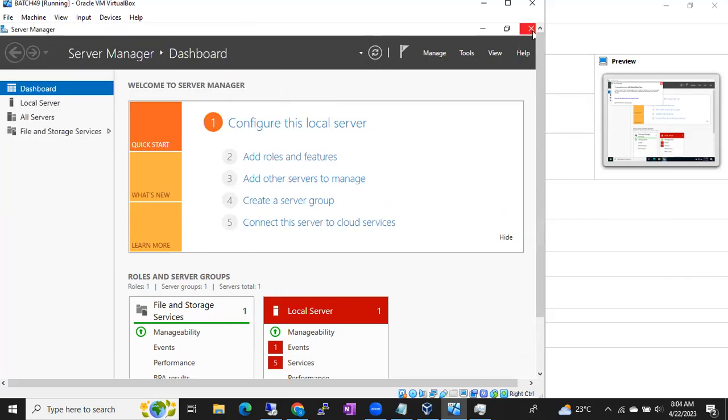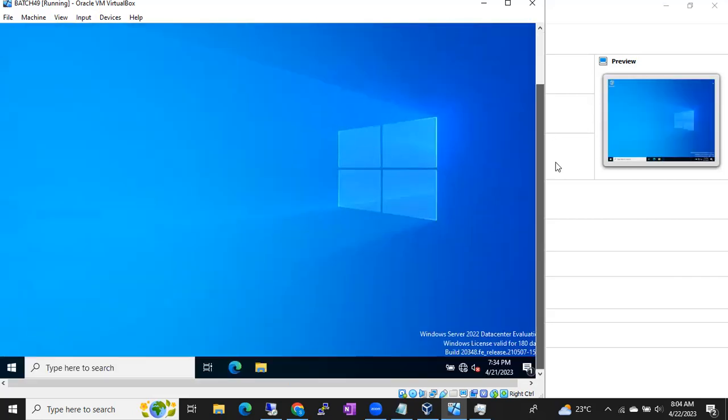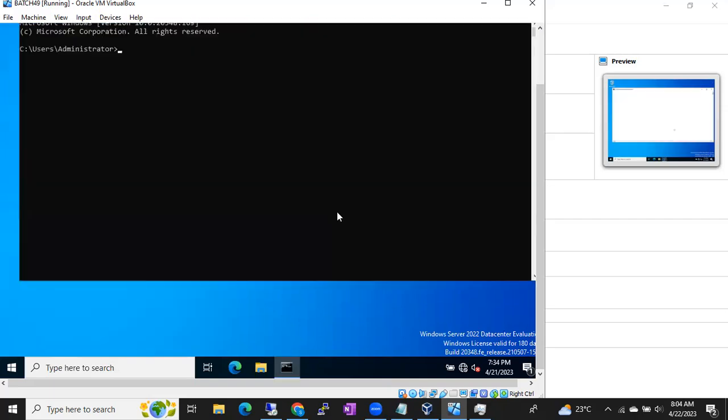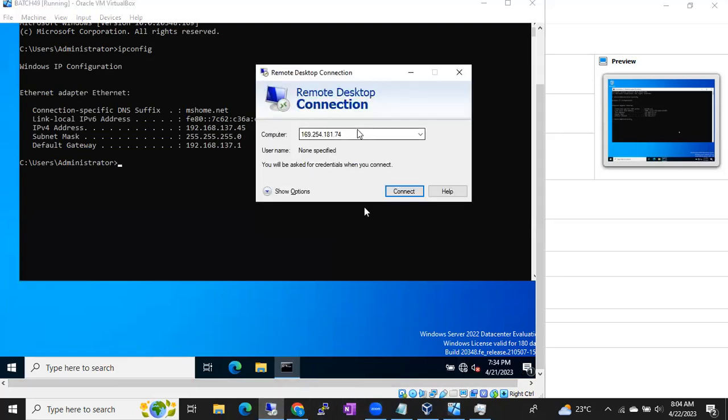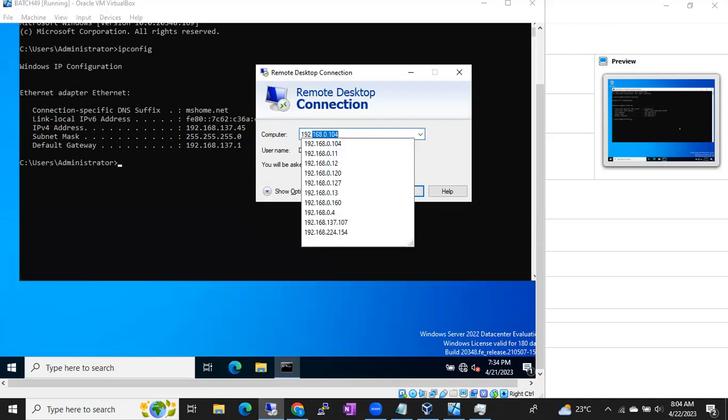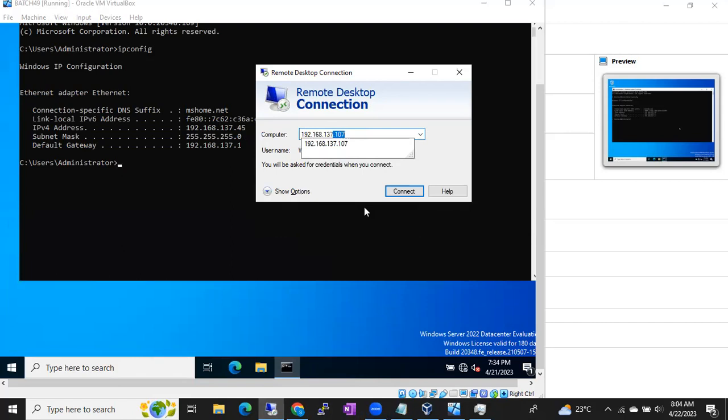Let me close all these things. Let me open Run with Windows plus R. You can use CMD. Let me check ipconfig. See, you can see now the IP address is changed: 192.168.137.45. Let's wait for some time. Let's try now using this new IP address, 192.168.137.45. Okay, let's try.